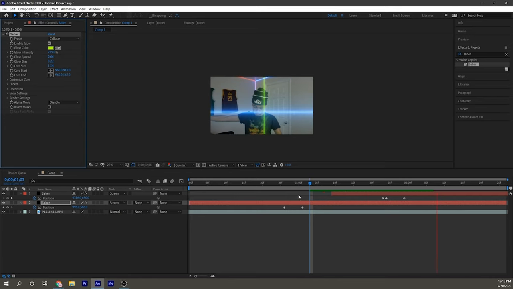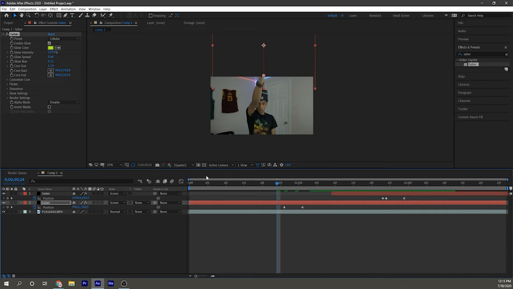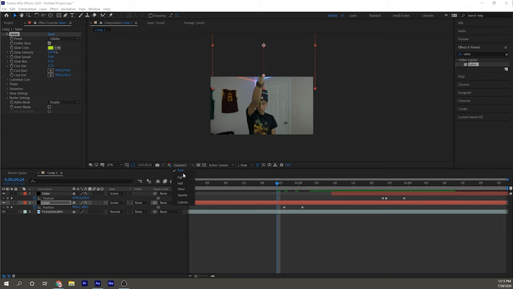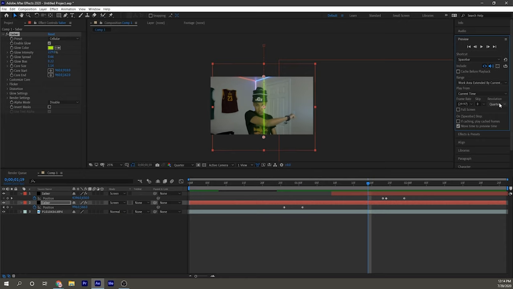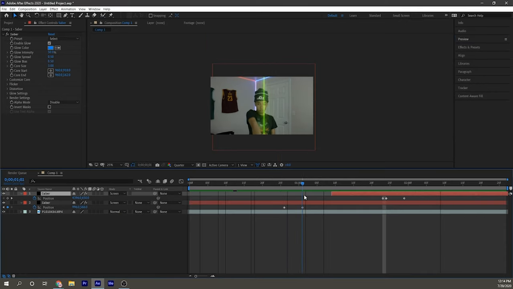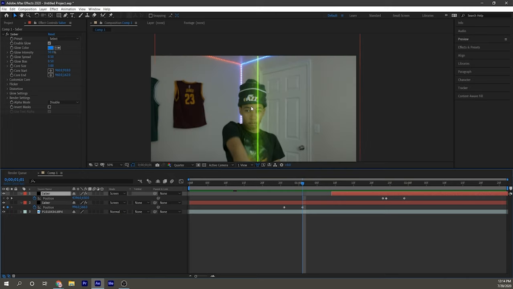And if you're ever lagging, what you can do is go over here, and if yours is on full, switch yours to quarter. What that's going to do is basically put the resolution to quarter, just so it's easier and faster to render. And then if it's still laggy, you can also go over here to preview and make sure this is quarter as well.